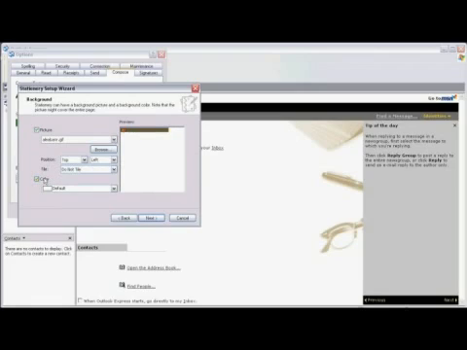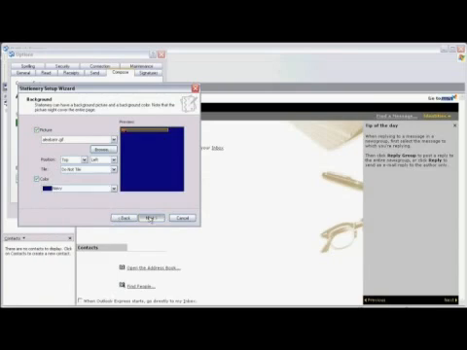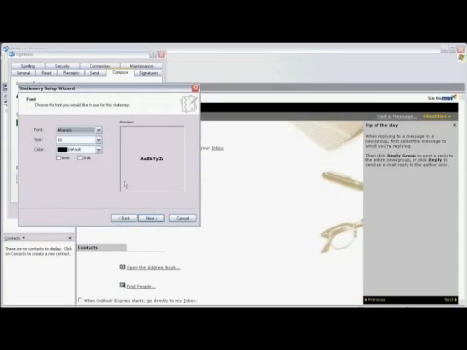We can also change the background color. By clicking on this check box here, the default background color is white. If I click on the down arrow, you'll see I have a selection of colors. I'm going to choose navy by clicking on it, and now I'm going to click Next.